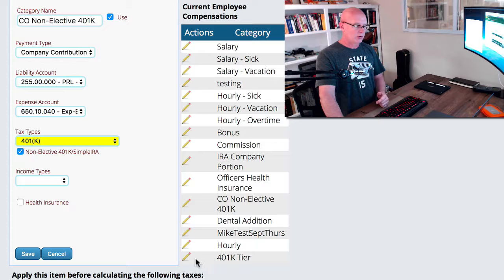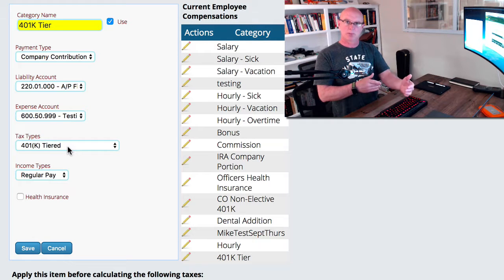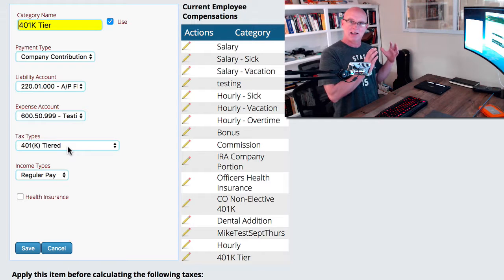Now, if we go down here to the bottom and look at its setup, you'll notice that it's set up as a tax type of 401k tiered, and this one is going to work off of the grid down at the bottom. So what we're doing right now is assigning to the company side of the payroll system all of the compensation packages that we have available to the employees. In a moment, we're going to go into the employee record and assign which specific compensation packages are going to go to each individual employee.